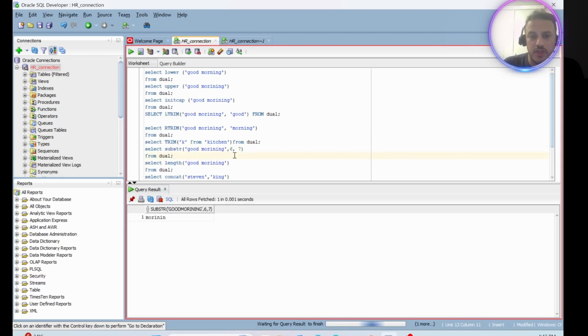Substring 'good morning', 6/7. So within the substring you will have 6 digits. If you count from here 1, 2, 3, 4, the space is 5, and the M starts from 6. So it will start the string from the M, the 6th digit, and continue for 7 letters.